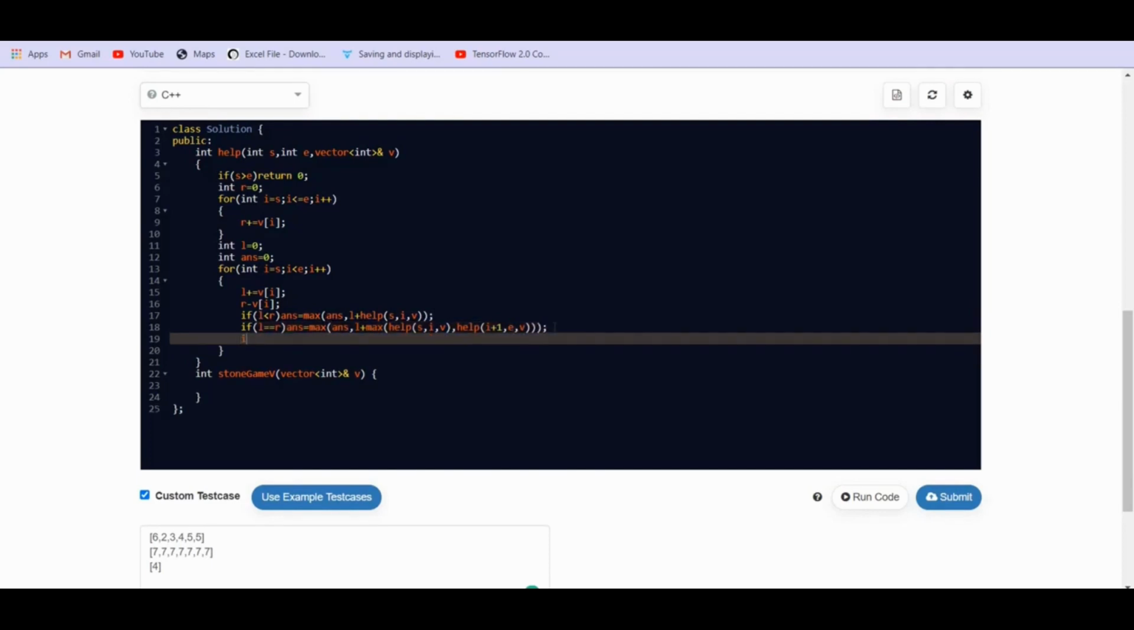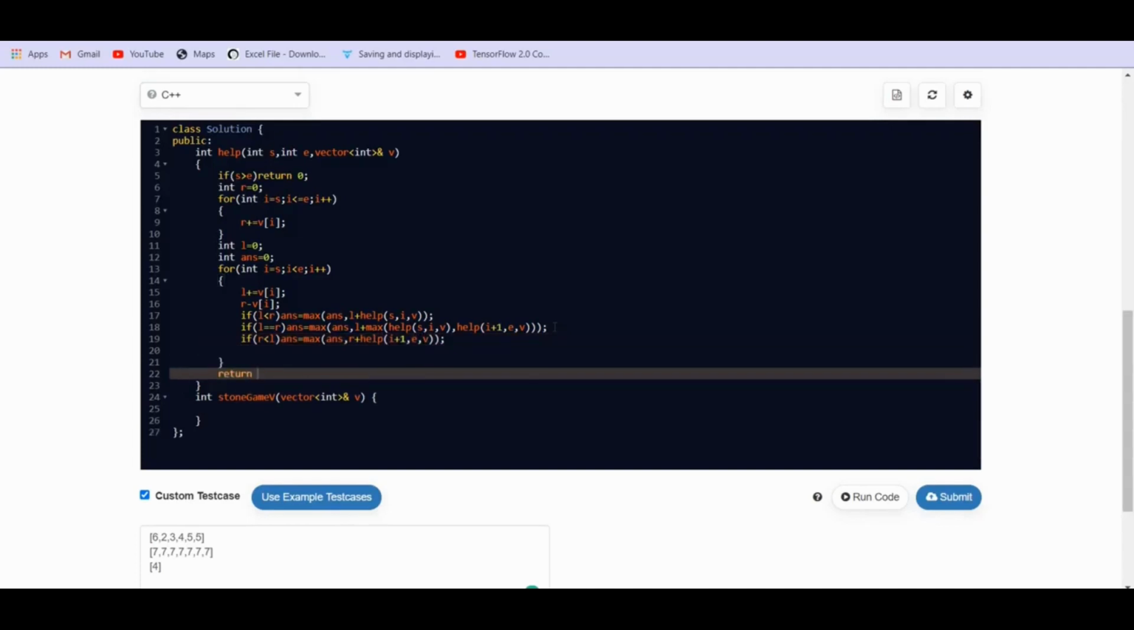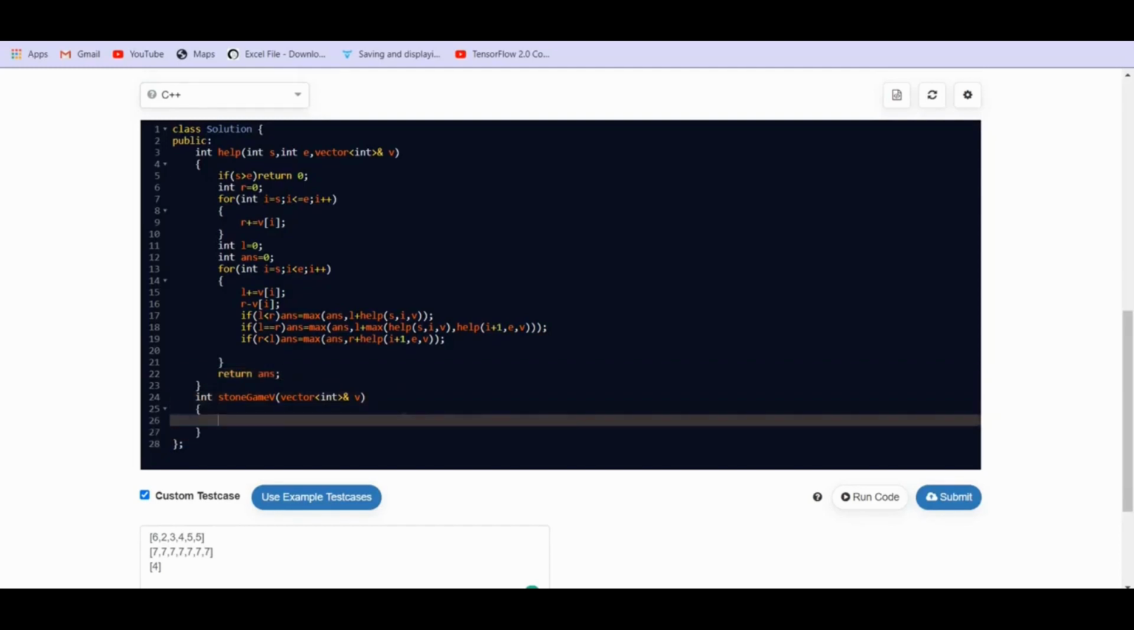So this is it. Now the last case, when R is smaller than L. In this case, we will have to take the right part. Maximum of answer comma R plus help of i plus 1 till end. And then return the answer. Now we will have to call this helper function from our main function, and we can return help of 0 comma v dot size minus 1 and v.